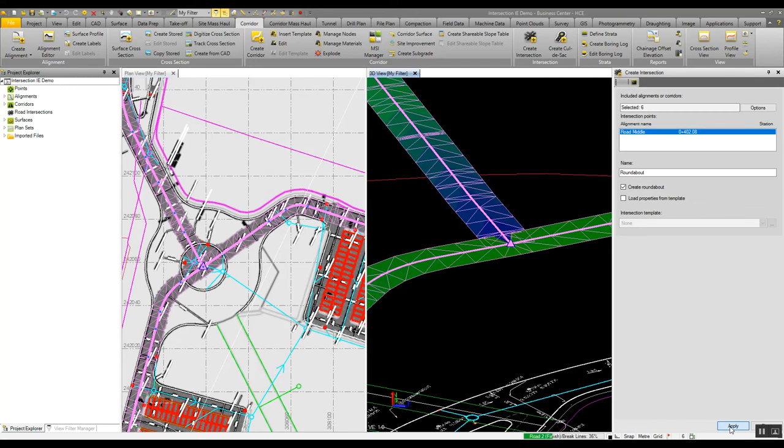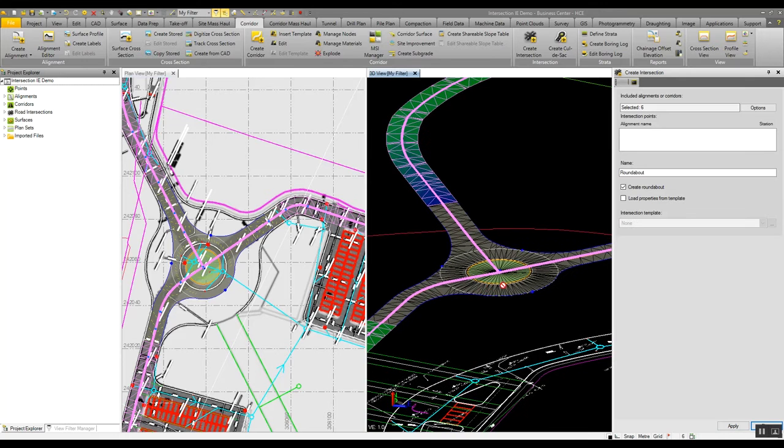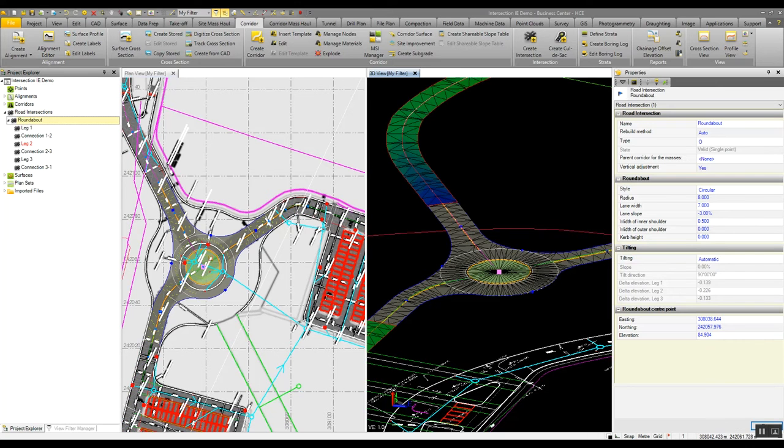Push apply, and in about 5 seconds I get the first pass of our roundabout, which you can see here in plan and 3D view. As it stands at the moment, it's pretty obvious to see that our roundabout is not the correct size, so we need to make it larger.